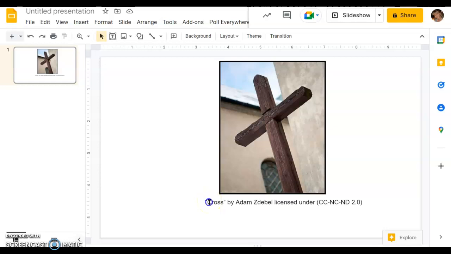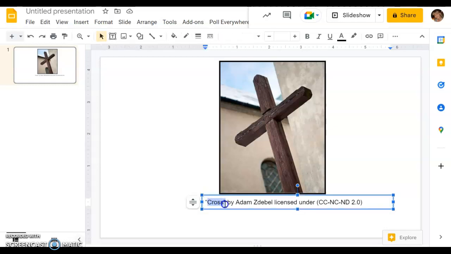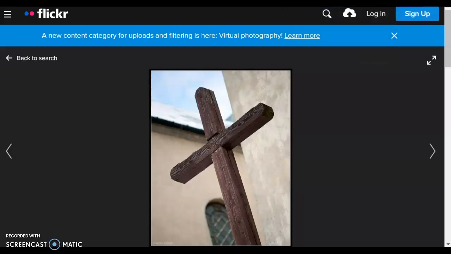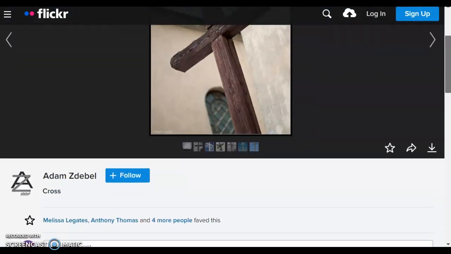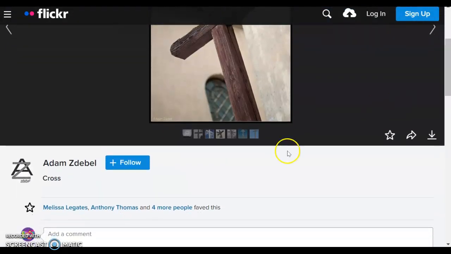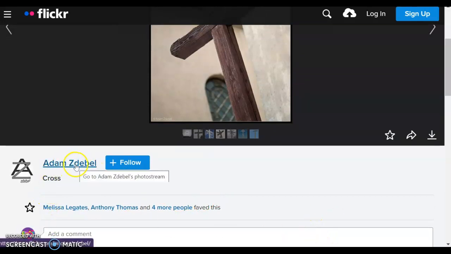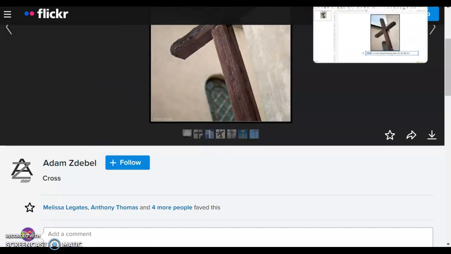So what I'm going to do is highlight the word cross. That's the name of the image. I still have that cross up here on Flickr, and this is the source of the image here. You can see I have the information about the name of it and who made this image. I'm going to go ahead and copy this link. This is the source of where this image lives on the internet.